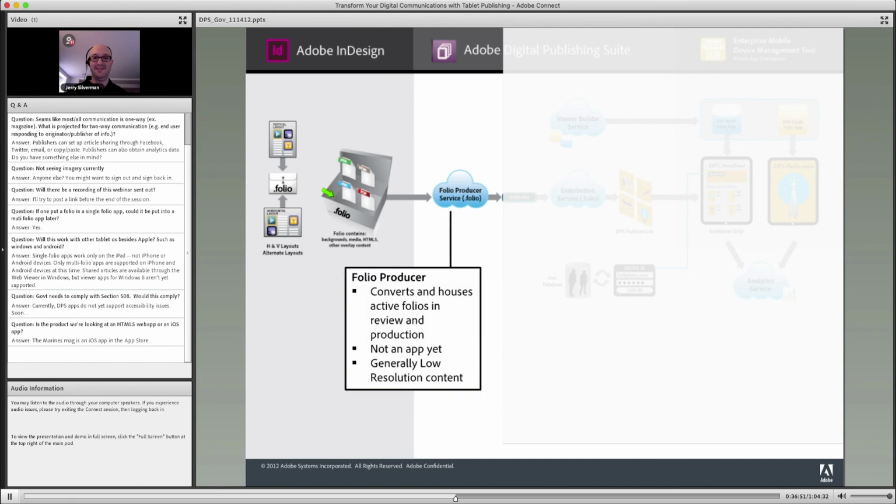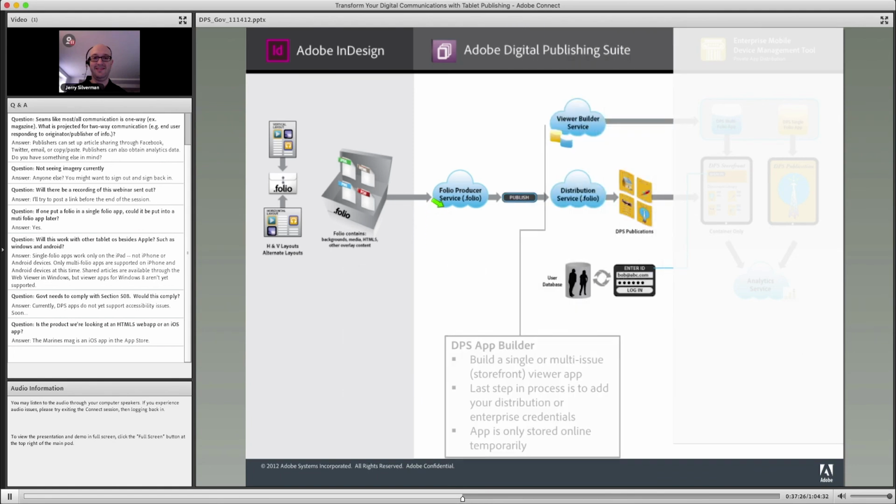Now, coming over from the Folio Builder panel, typically what you'll do is then take those folios that you've built in InDesign and upload them to the Folio Producer service. And that is going to convert and house those active folios for review and for adding metadata and to kind of get them ready for production. So we're not actually creating apps here. We're really just uploading folios into a service. And the previews that you'll get of your content are not the highest resolution previews. That you would do either by doing on-device previewing or desktop-based previewing.